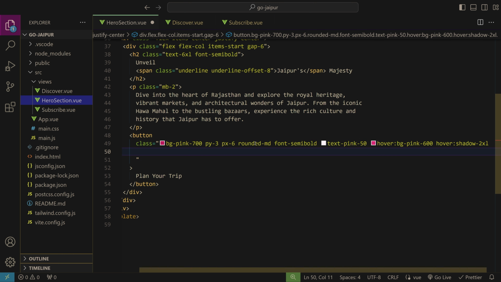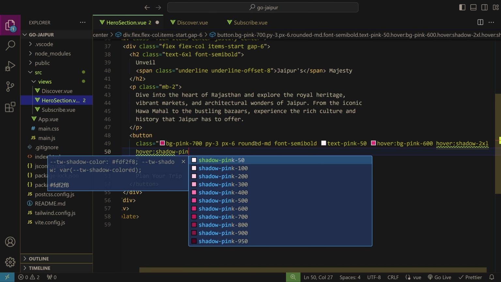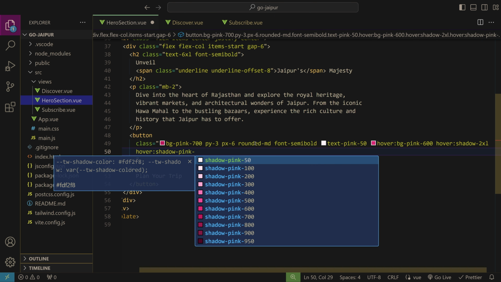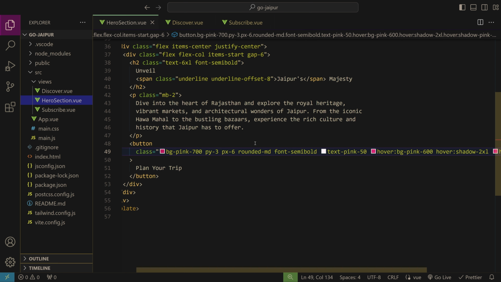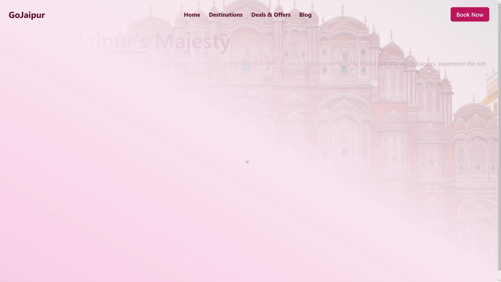And I'll also add a color to the shadow, 600. Now let's see how it looks. Okay, obviously it is behind this text, so let's add just z index to this.